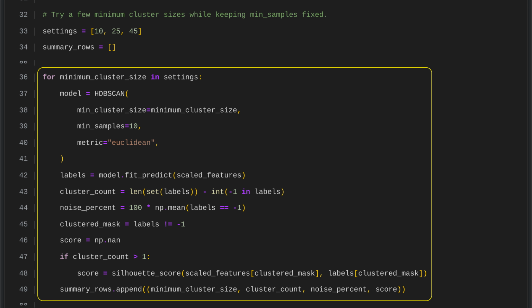The process tests several minimum cluster sizes for an HDBSCAN model using scaled features, a fixed minimum samples value of 10, and Euclidean distance. For each setting, it records how many clusters are found, how much data is labeled as noise, and, when more than one cluster exists, the silhouette score to assess cluster separation. These results are stored as summary rows for comparing the different settings.